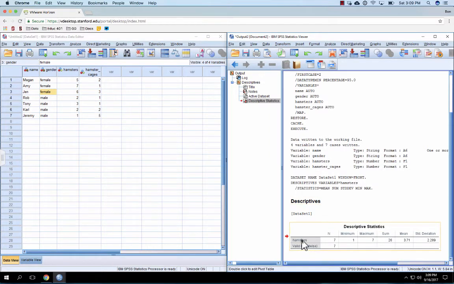We looked at the variable hamsters. N was 7, which means there were 7 rows. That's true. The min, the fewest number of hamsters, was 1. The maximum, 7, is the maximum number of hamsters. The sum is 26. There's the answer to the question that I was really, really curious about. There are 26 total hamsters between these 7 students. And that makes a mean of 3.71 and a standard deviation of 2.89.